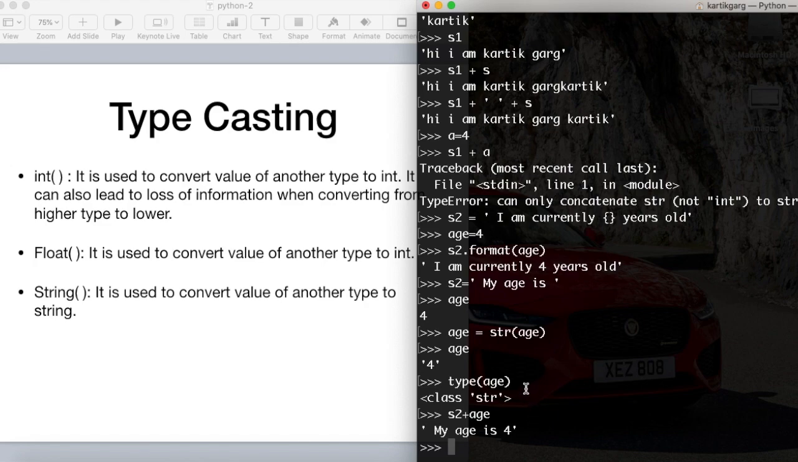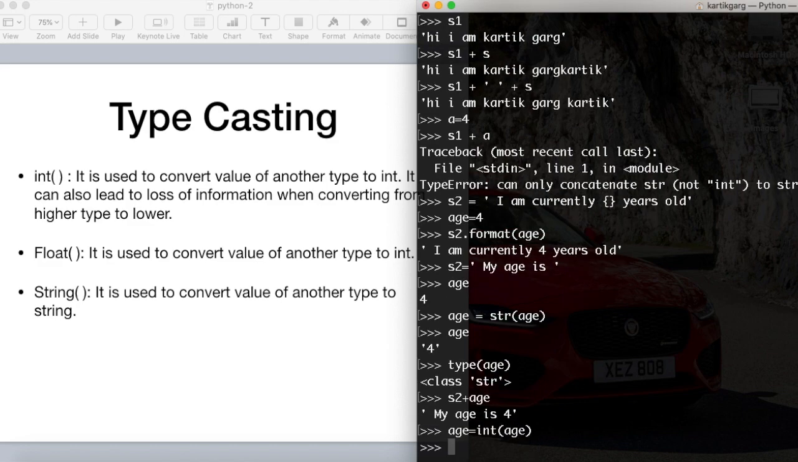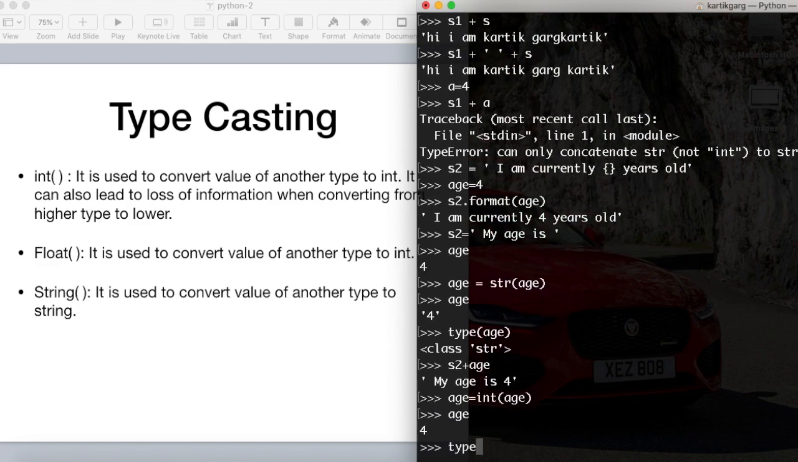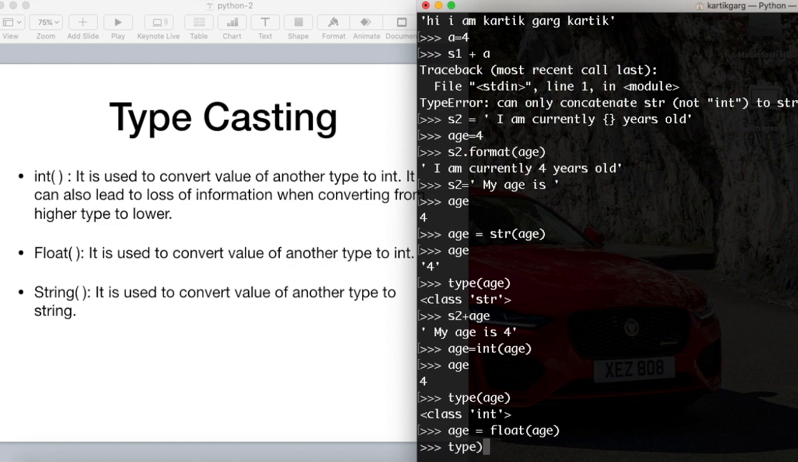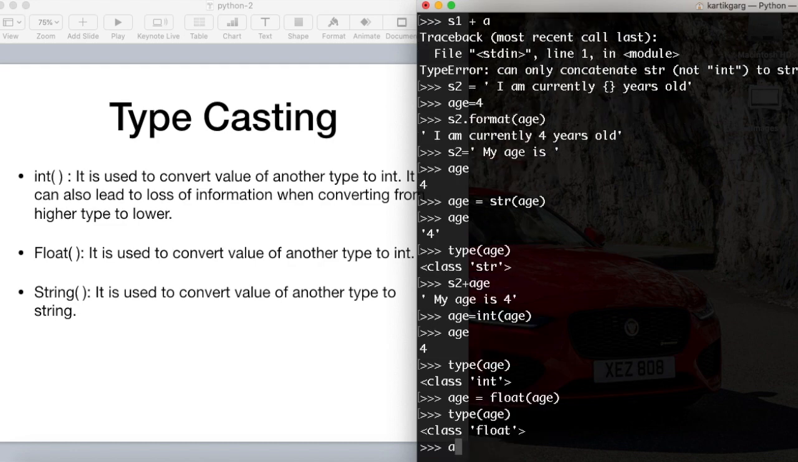So it is very helpful. But in case I want to typecast a string to a float or an integer, I can do it simply. Let's convert age back to an int value, because age is now a string type. I can do it by simply writing age = int(age), and you can check its type now. Suppose I want to convert it to float, write simply float(age), now check the type, it is of float type.